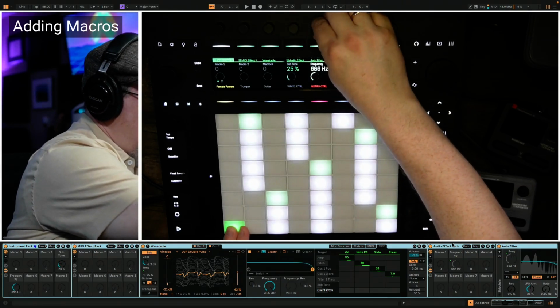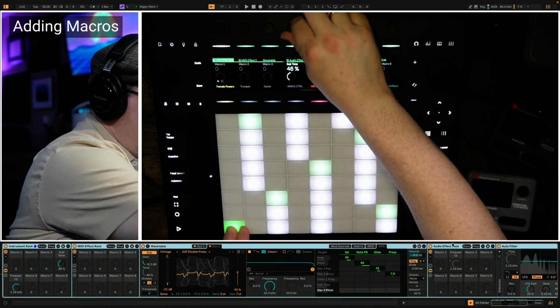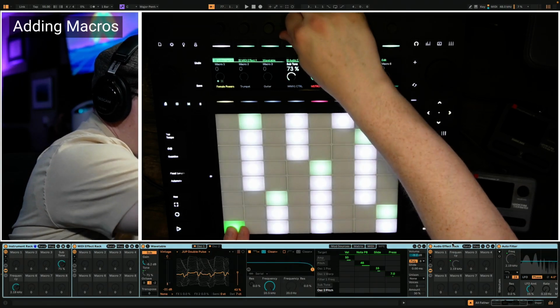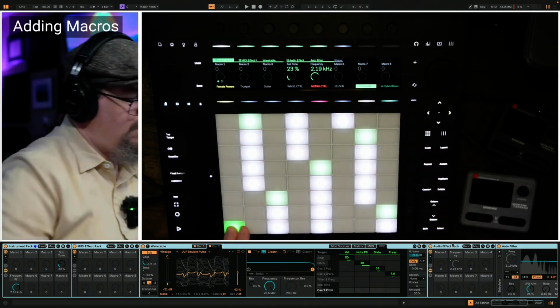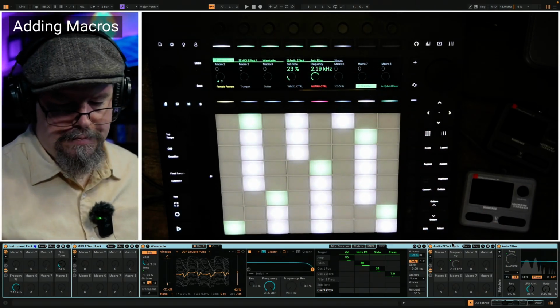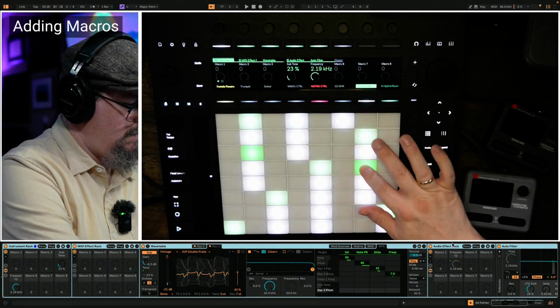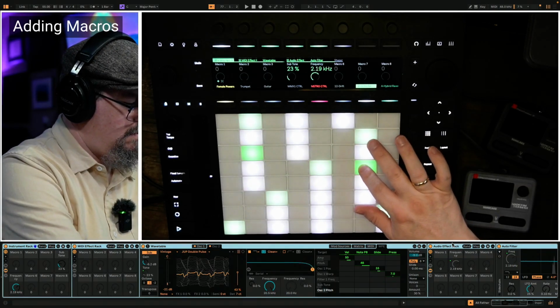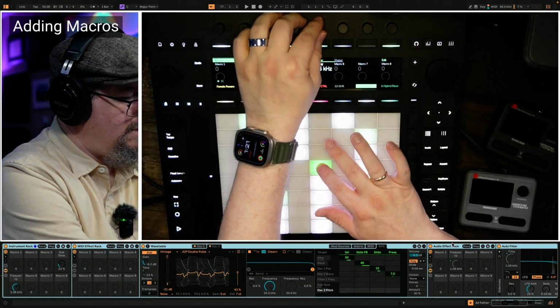We can move these around later if we need to. We can even rename them too. All right, that's not bad. Pretty bright. Turn that down some.